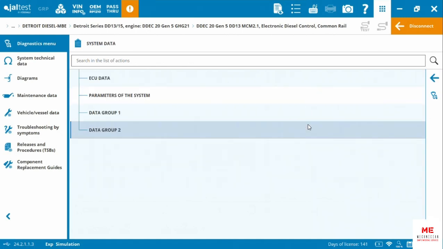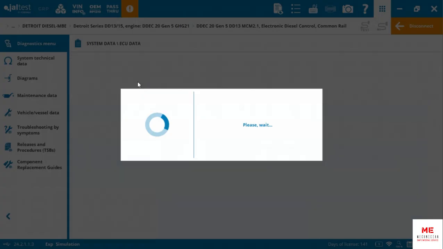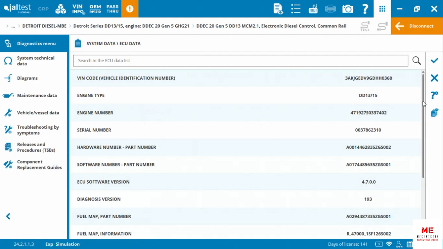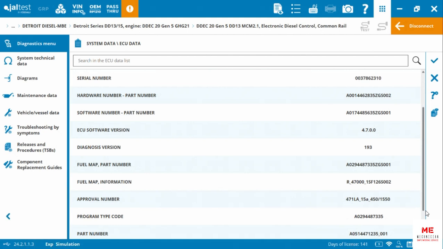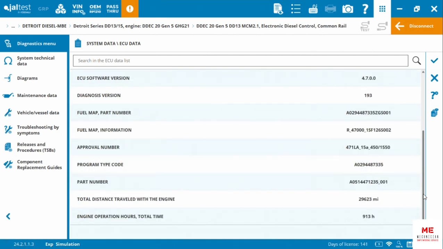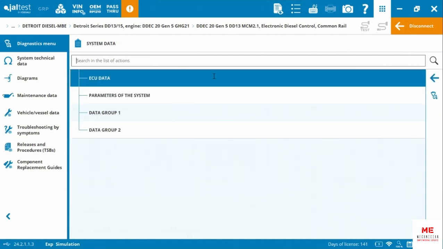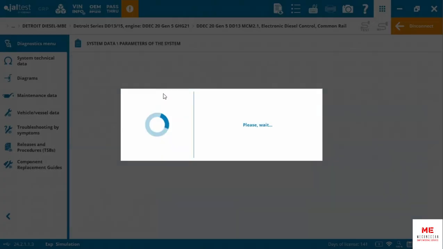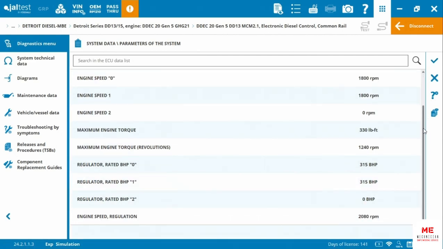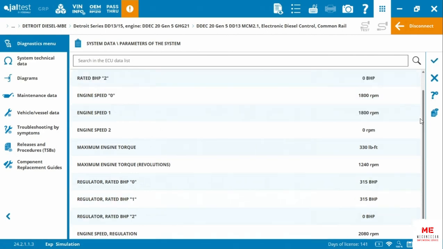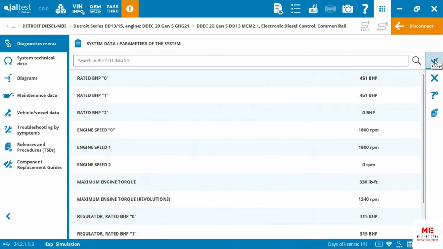Other functions: we have system data and the ECU data. If you ever wonder about the engine and serial numbers, the ECU software version, or whenever you'd like to flash and update these ECMs, you can get some data from here. We also have parameters of the systems that were configured, right? Some brake horsepowers, some maximum torques. If we are ever wondering how our ECM is set up to gain all these values at operational.